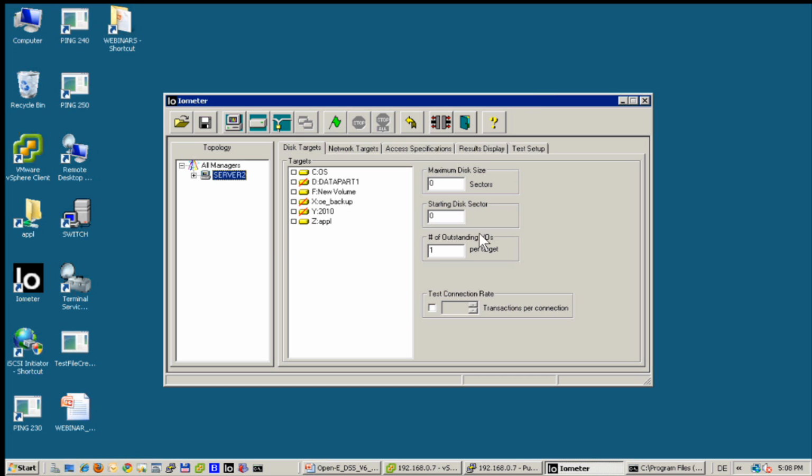iSCSI initiator, and afterwards, when the iSCSI initiator is already connected, then we see our new disk. First time you will need to format the disk. And after formatting the disk, you will need to make sure in the properties that you will see the MPIO button and the round robin is running. Once everything is checked, then you can start your IOmeter.